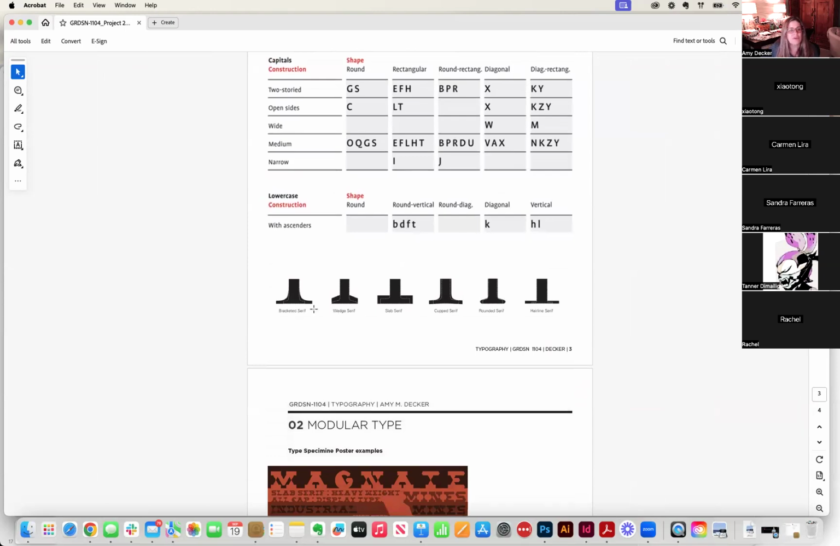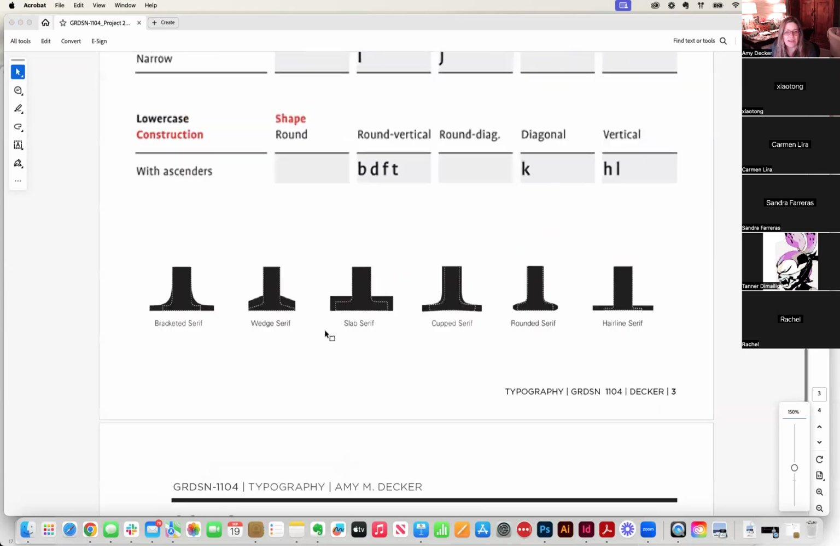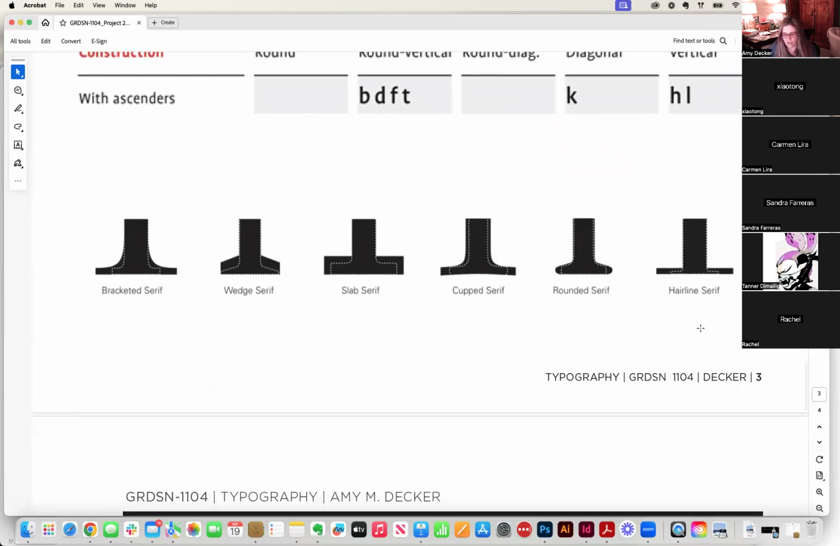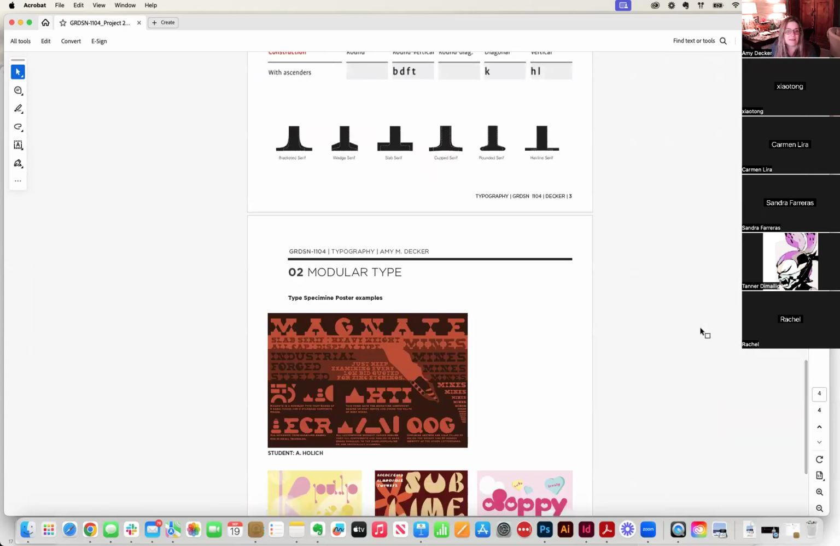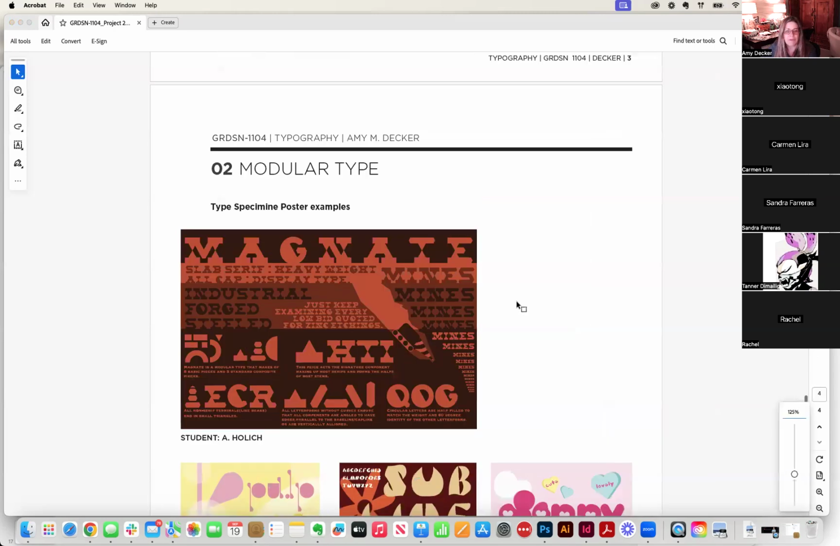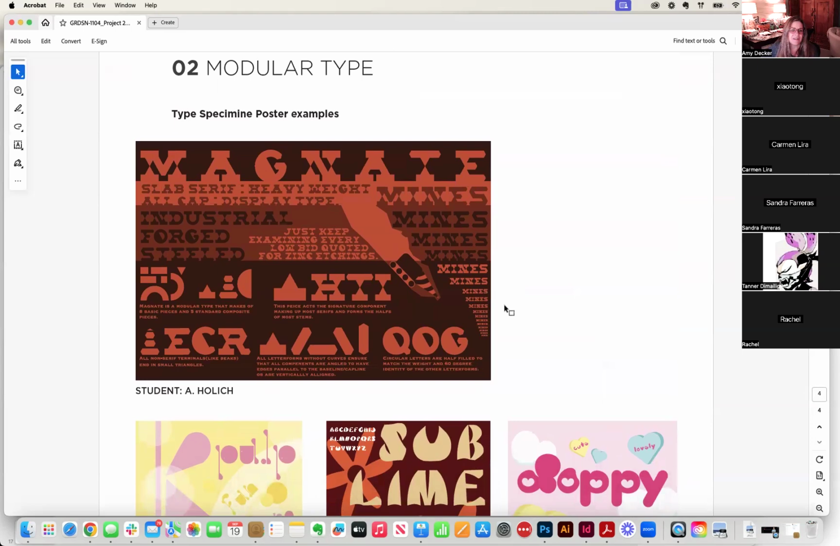There's also serifs. Do I want to add serifs to my design? This is a nice little chart reminding you of the different serifs: bracketed serif, wedge serif, slab serif, cup serif, rounded serif, hairline serif. You can look at all the different styles as an opportunity. Here are some more examples from my previous design classes. Here is Magnet.